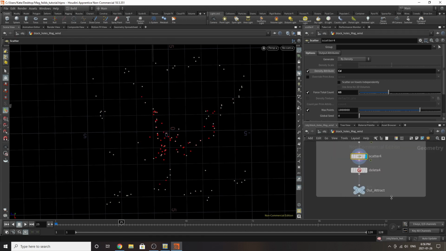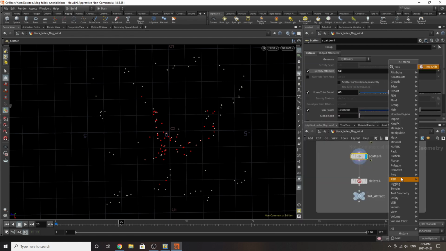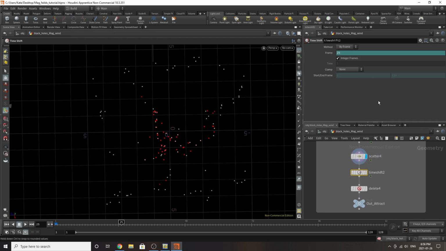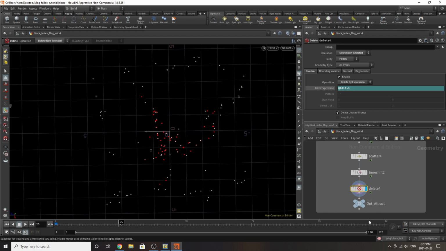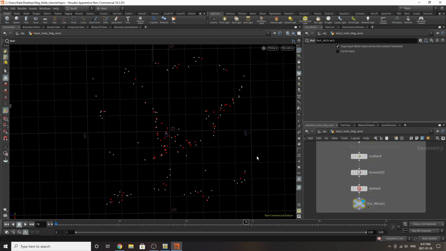One thing I do notice is that they're jittering just slightly, so I'm going to add a time shift just to make sure we don't screw anything up. And the next thing I'm going to do is just delete any points that aren't red. Basically, it's growing out like that. We have our out attract null at the end.